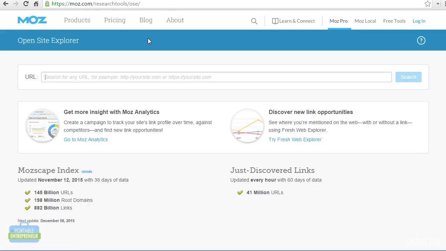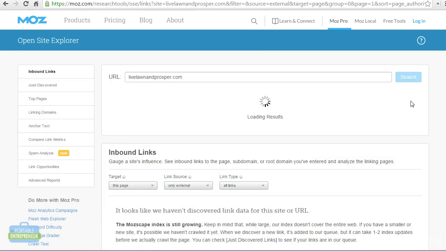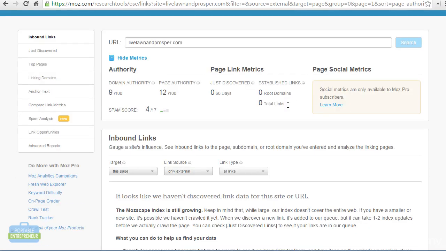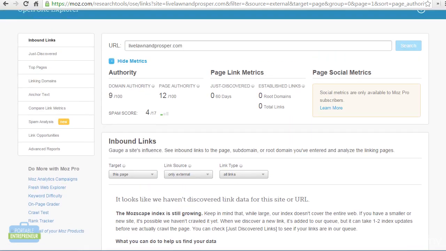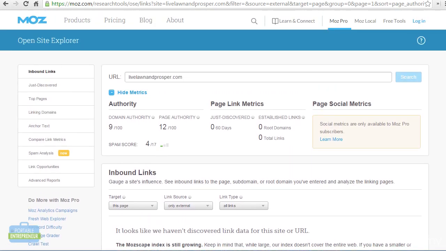We can use Open Site Explorer by Moz. We can throw in the URL here. It's going to pull up how many links there are. Here it's saying 0, and then below, if there are links, it will show you here how many actual links the website has and where those links are actually coming from.